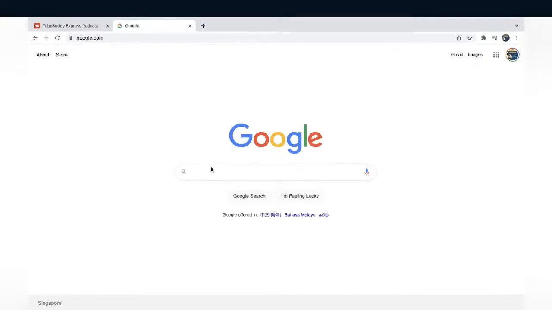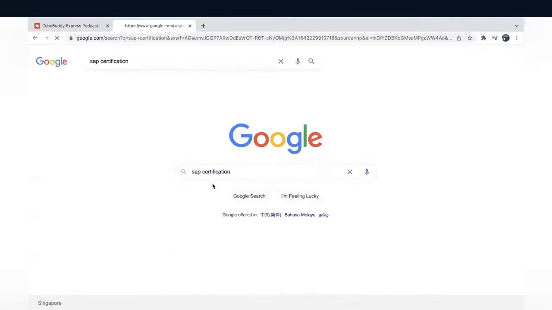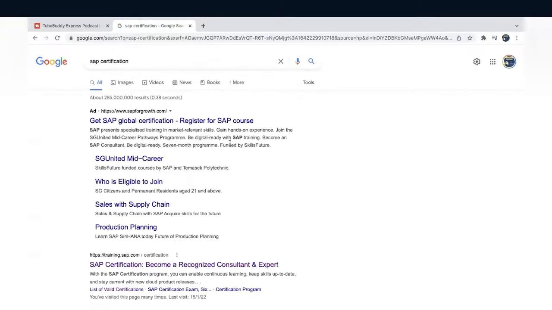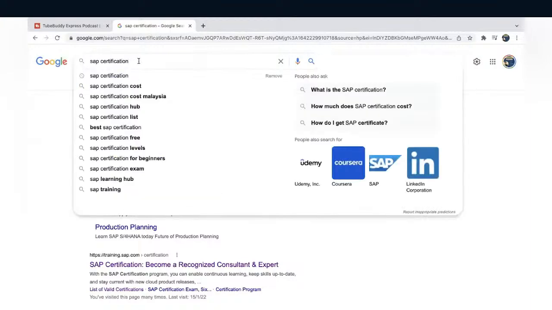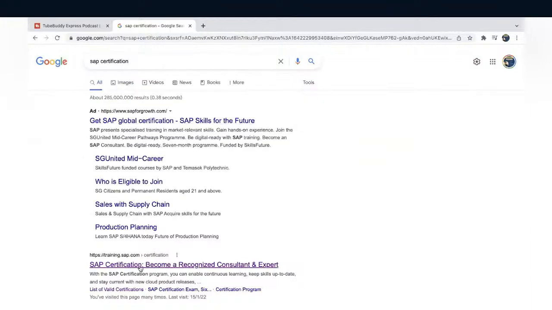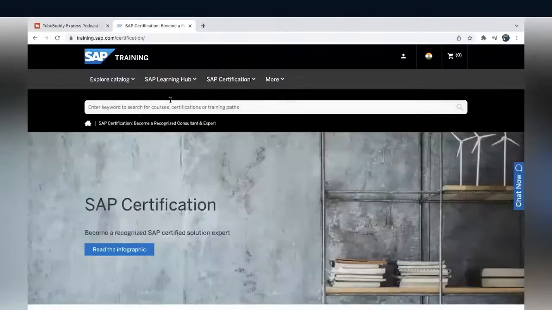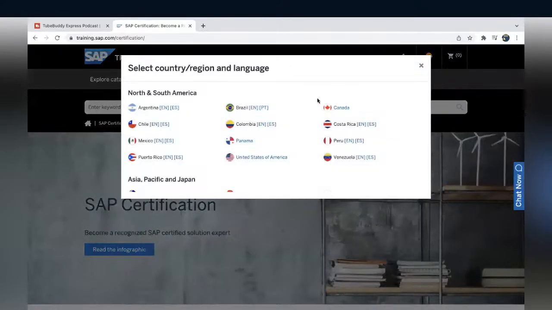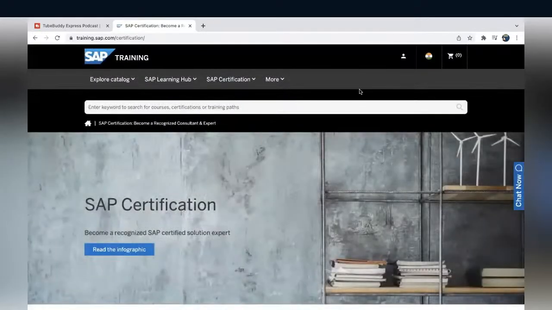So you come to Google and enter SAP certification. So here the site training.sap.com. Click on that. So you can see here training.sap.com certification. When you are opening this site for the first time, the system will give a pop-up to select your country. You can choose your respective country. Based on that, the payment details and the price details are shown in the system.